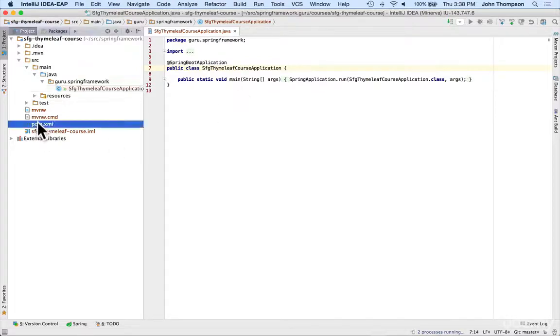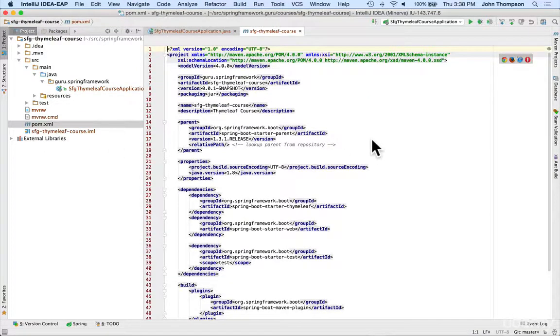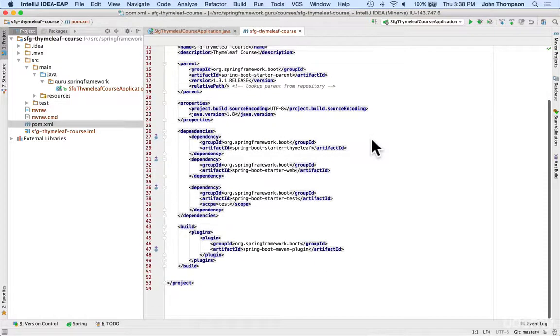What's more important is the Maven POM file, and this has the dependencies in it. So we have this Spring Boot starter for Thymeleaf, Spring Boot starter for Web, and then also the test folder gives us JUnit testing capability, which we're not going to get into in this course. But the first two, Spring Starter Web, that's going to bring in the Spring MVC dependencies, and then Thymeleaf, that'll bring in the Thymeleaf dependencies for us.